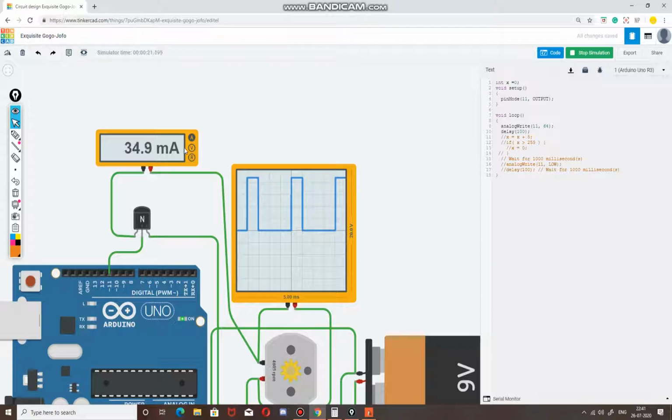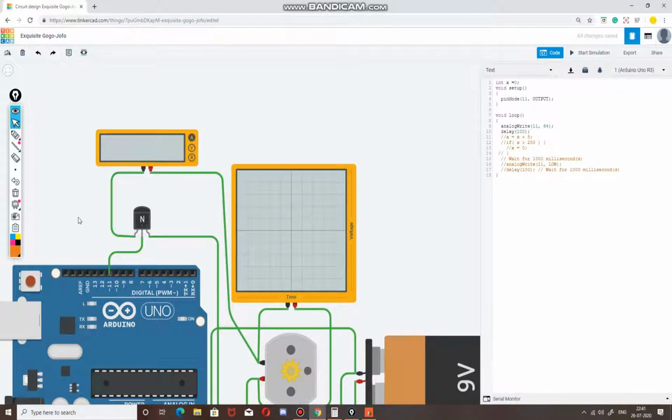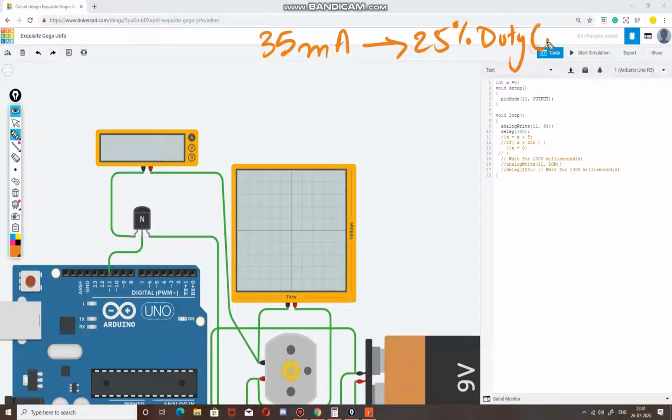Now this current you are seeing is 30 milliamperes. Let's take it as 35 milliamperes. I'll just annotate so that we don't forget: 35 milliamperes when we were using 25% duty cycle. Now let's go to 50% duty cycle. That was, I believe, 128. And then start the simulation.